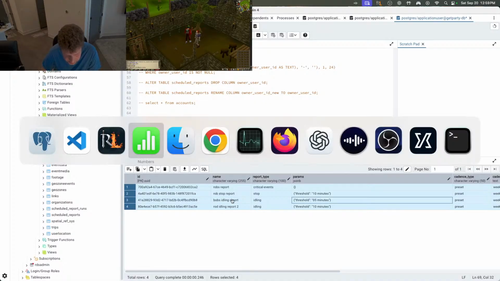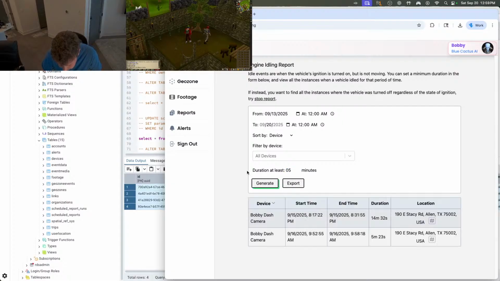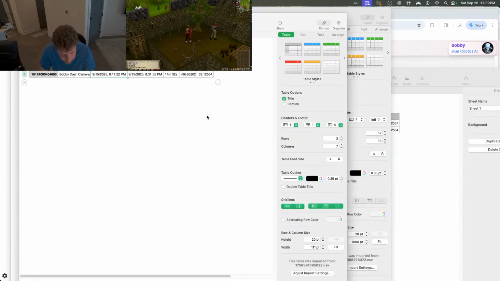Okay, so let me run this for 5 minutes. Idling report. Let's see, for 5 minutes. Nice. Okay, so we have 2 records here, 14 minutes and 5 minutes. If I come to that report, 14 minutes and 5 minutes. Beautiful. All right, nice. So I know this is working for idling, critical event, and the stop report.